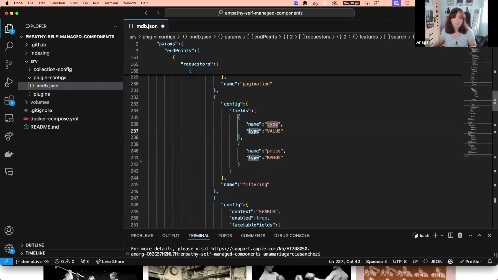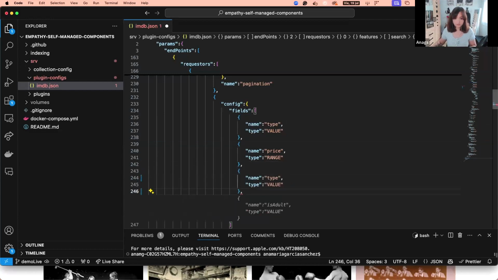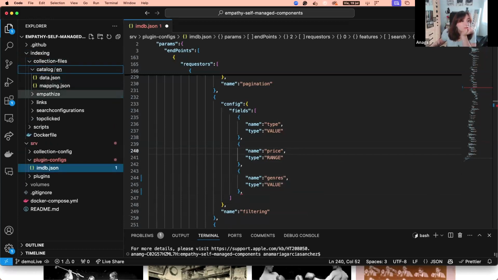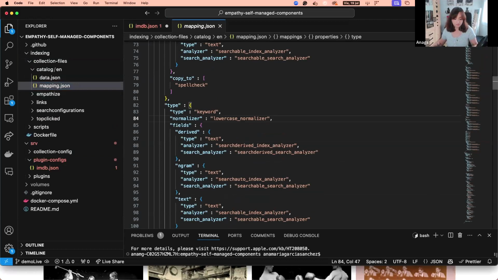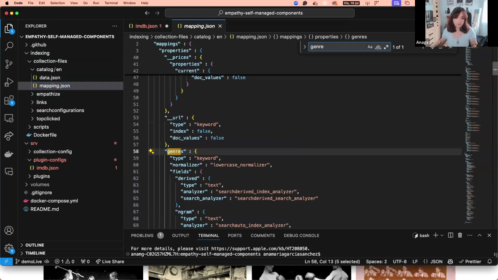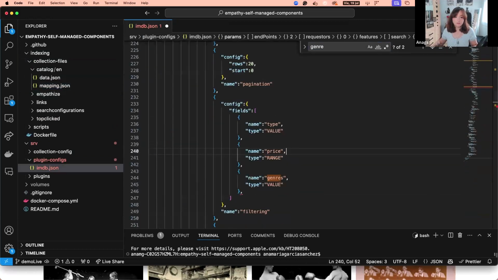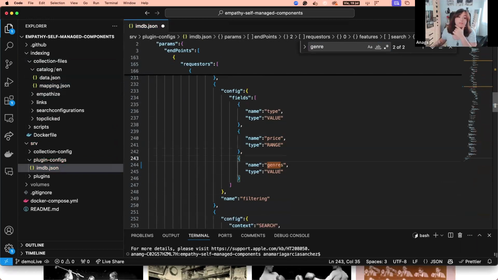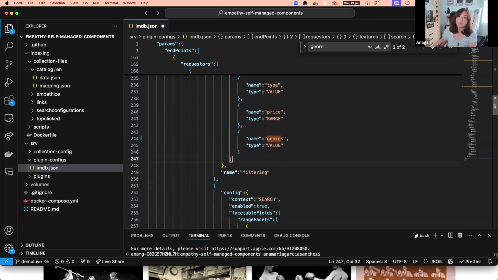And then maybe we can add another filter that is genre. Let me see just one moment if the name is correct, to see that we can go to mapping, we can find genre, and yes, it is correct. And I delete this. This is so we can have this filter in the URL, but this won't change the filters that the users, that the shoppers see.